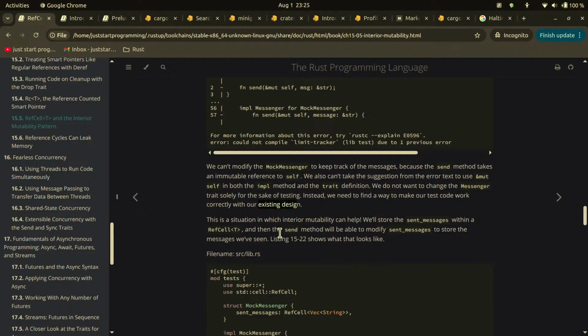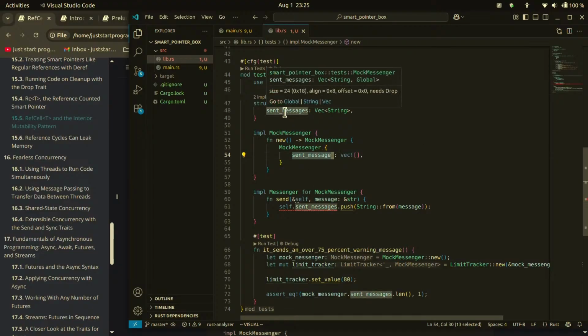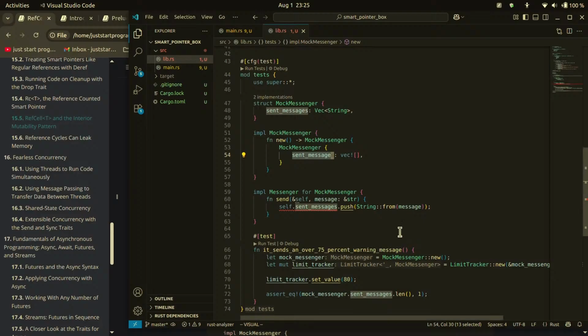This is a situation in which interior mutability can help. You'll store the sent messages within a RefCell, and then the send method will be able to modify the sent messages to store the messages we've written. Okay, we'll store the sent messages, which is a vector, within a RefCell. Send method will be able to modify this part. Okay, let's see.